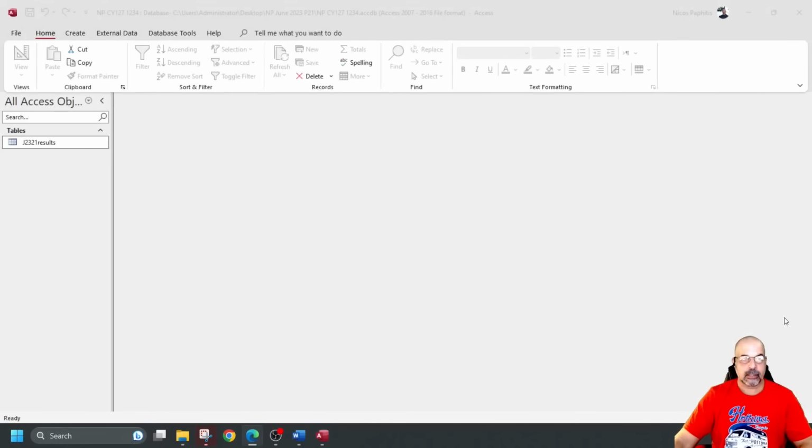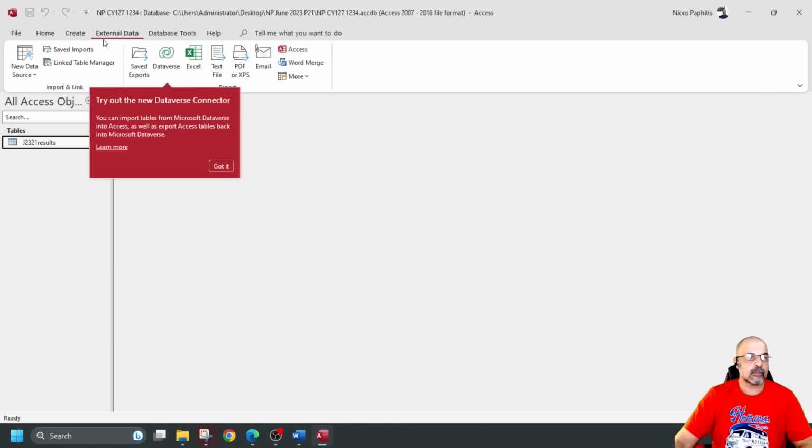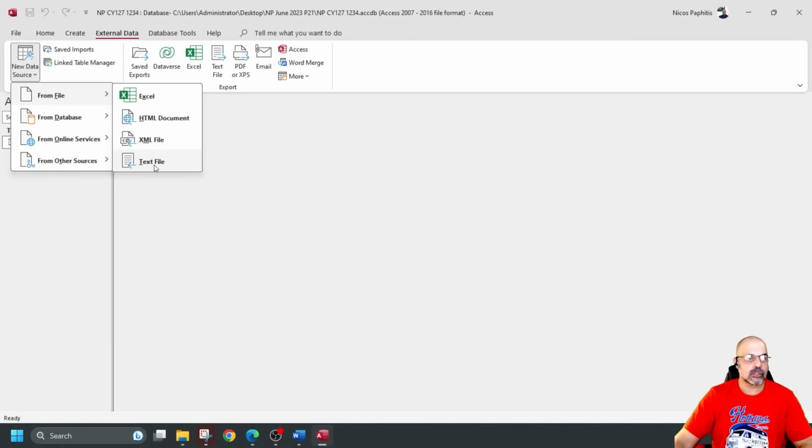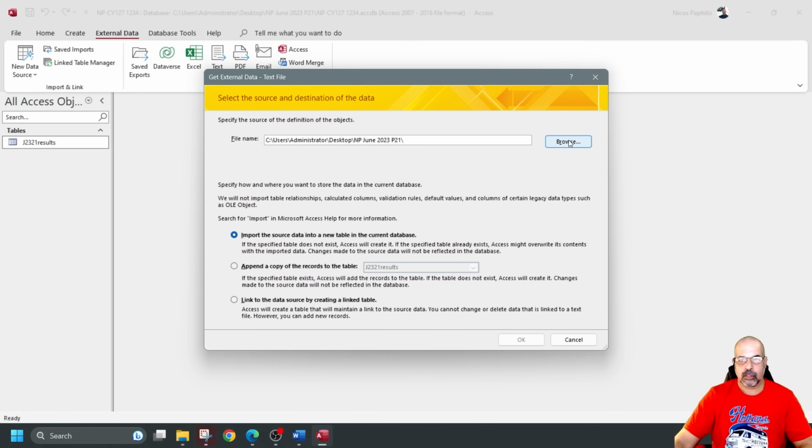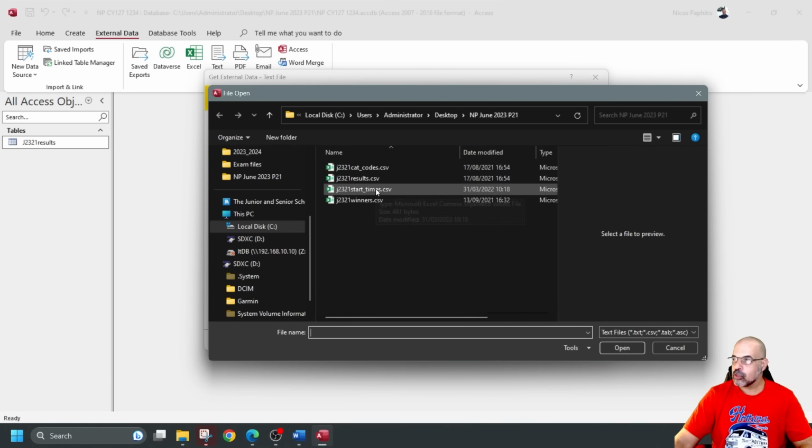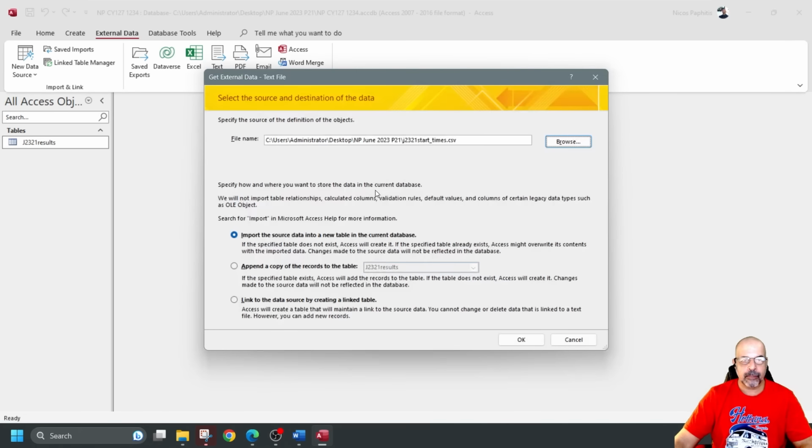So let's go back. Again, external data, new data source from file, text file. And this time I'm going to go to browse. And I want start times, that one there. Now you can see I've got three options here now. I've got three options because I've already got the table. And you may want to add the data which you're importing into an existing table. We don't. We just want to import it as a new table. So just leave that selection there, go to OK.